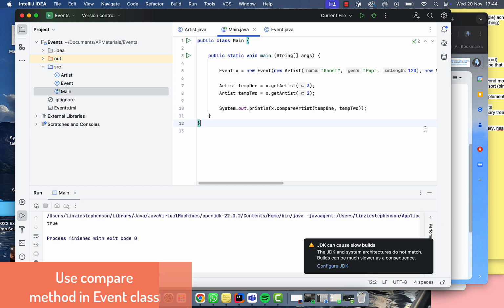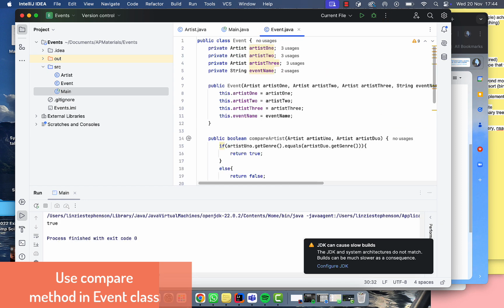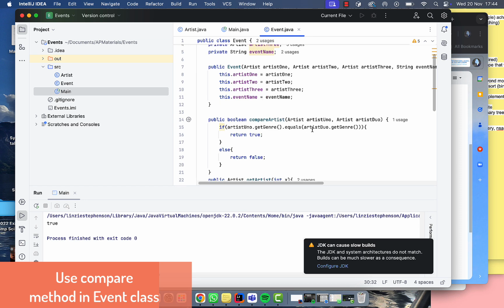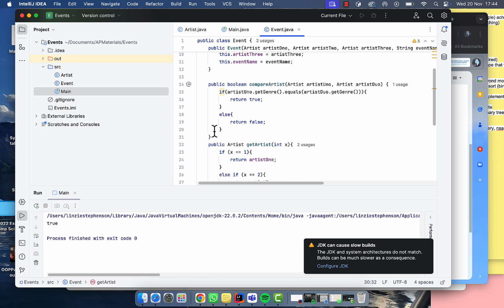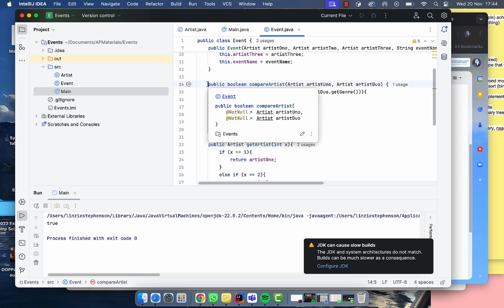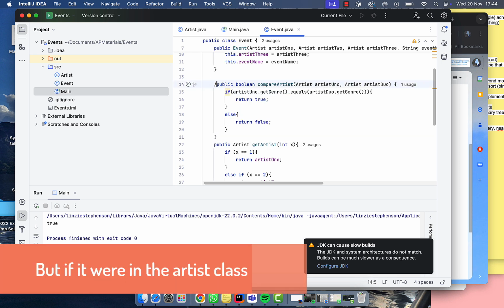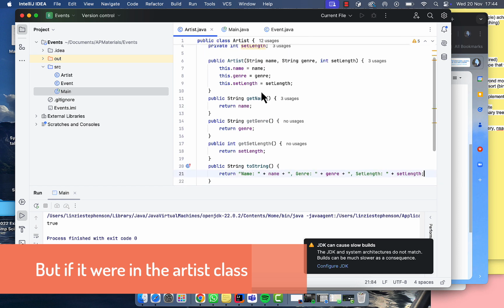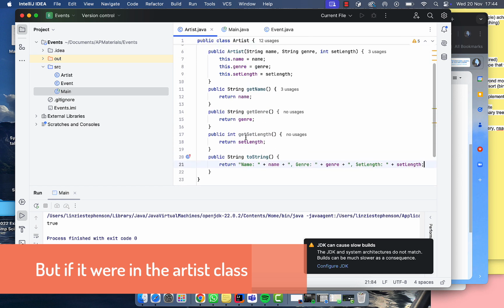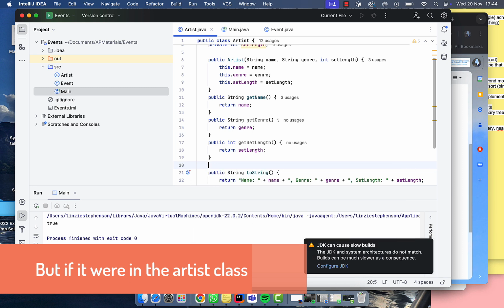Okay, so now I'm going to try it. And this time it's true, because artist 3 and artist 2 do have the same genre. Now, another way I can do this, instead of having it in the event class, is I could place this in the artist class, where the artist has to decide if another artist that it gains access to is the same as it. So, we're in the artist class, and this time we're going to have public compare to.